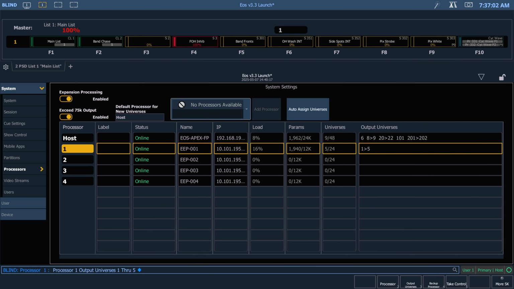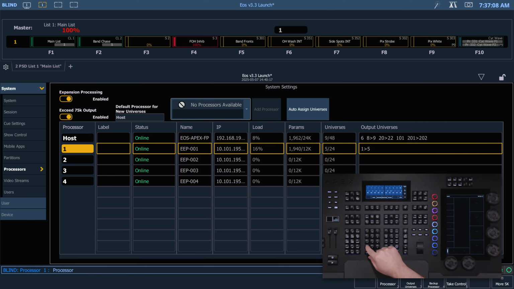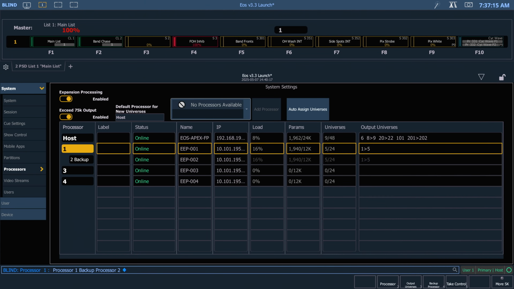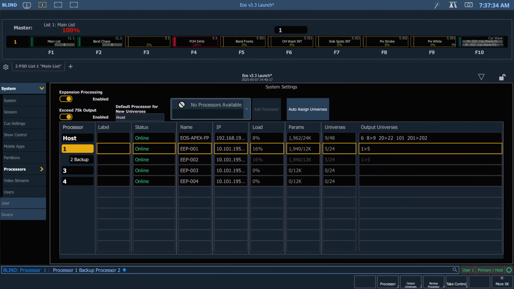If I want to assign a processor to be a backup, I can simply say processor 1, backup processor 2, enter, and that's going to take my number 2 processor and allow it to start tracking and backing up my first processor. You'll notice that all of my same parameters, the output universes, are carried through to that backup device. And now if processor 1 fails, processor 2 will take over in our standard backup configurations.